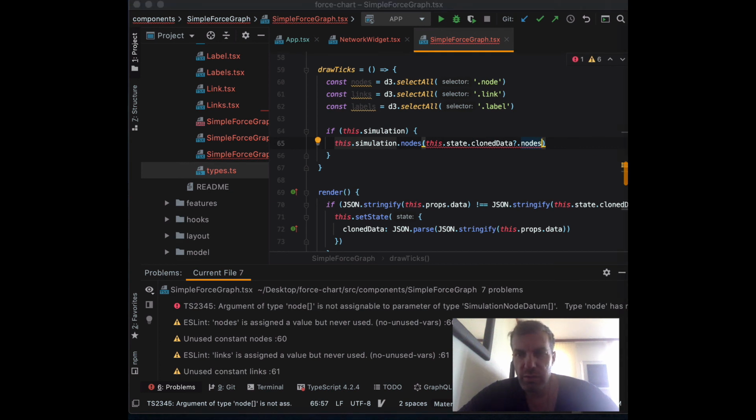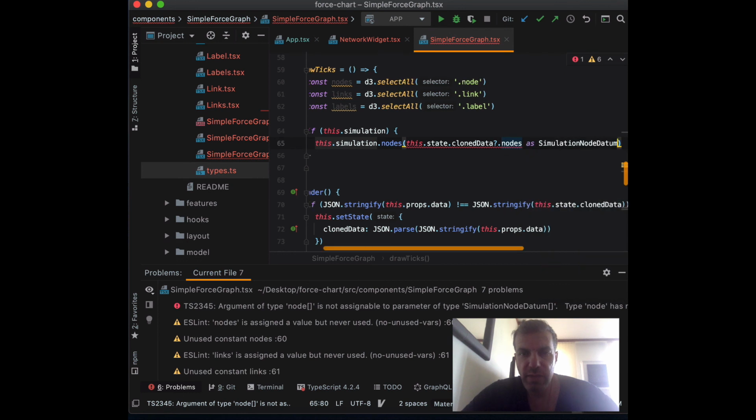And then what we want to do is put an event. First of all, this needs to be cast, because d3 doesn't know our type, so we need to cast it. TypeScript is going to complain, right? So we need to use the d3 type, which is SimulationNodeDatum, and you can look it up at the docs.